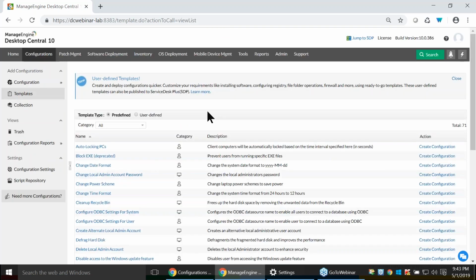And there are other configurations available for you to easily create and then deploy straight away by targeting the computers or users.